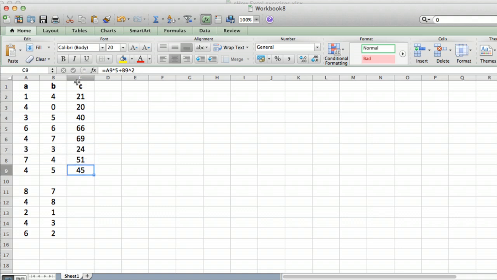Now you'll notice that when I double clicked and it filled the column with the corresponding formulas, it stopped at a point. I put this blank line 10 in intentionally to illustrate a point, which is that it goes down until it sees an empty cell in the following row.